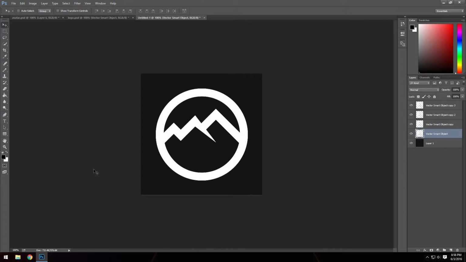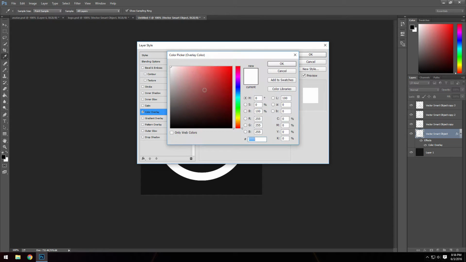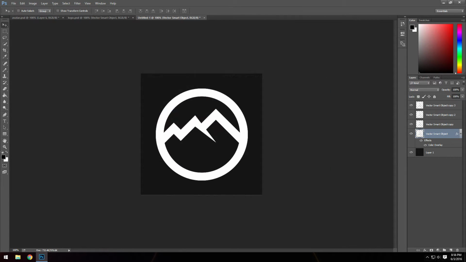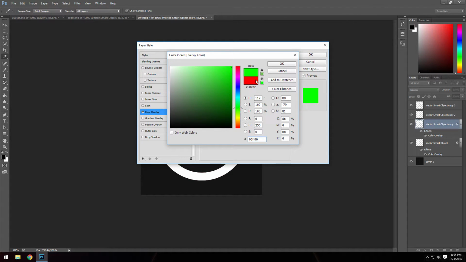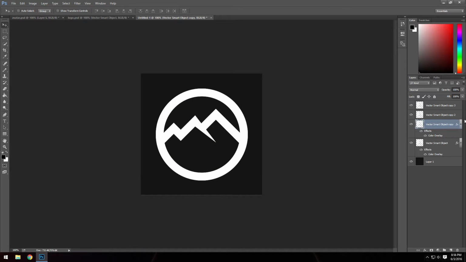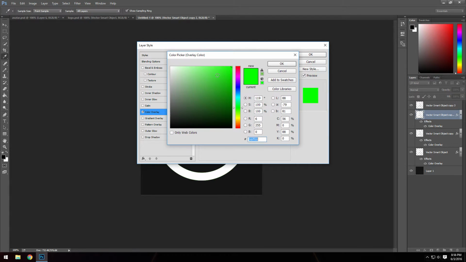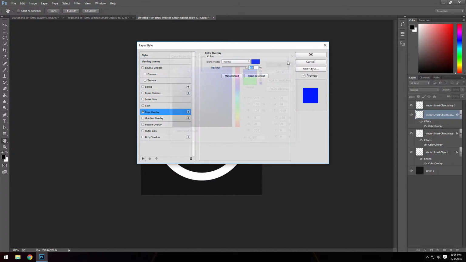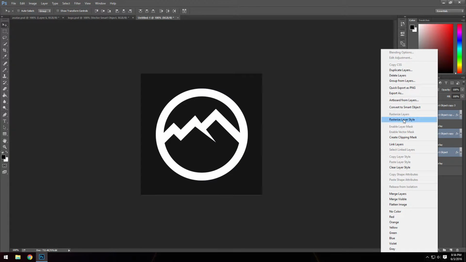You want to click on the bottom one, double click the layer, go to color, and choose a red, like that. Next one, go to color, choose a really bright green. Okay. And then the last one, go to color, and choose blue, just blue. And then okay. Now you can rasterize all these layers.